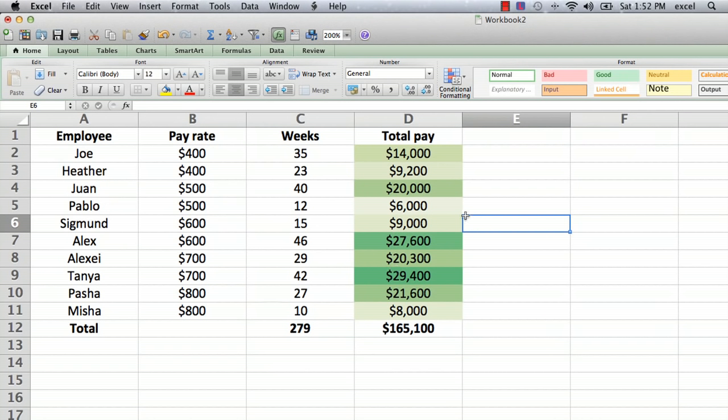You can see there are a lot of different options you can play with in the conditional formatting menu. So feel free to experiment on your own.